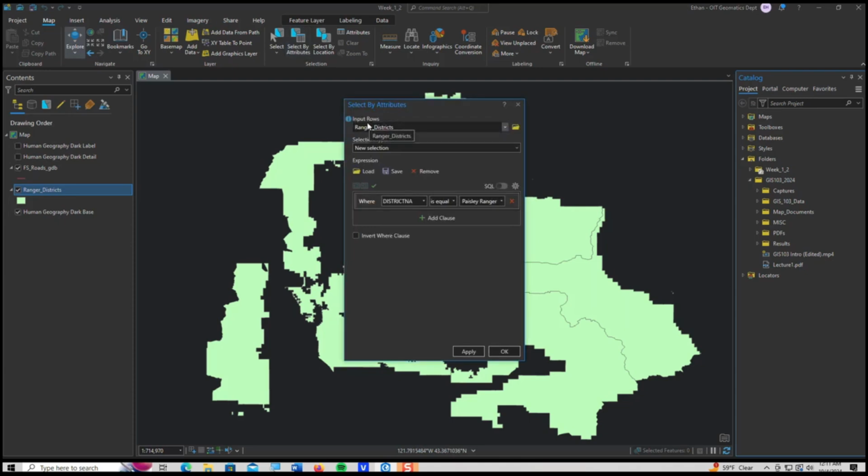This input rows here is asking what are you selecting from? And we're selecting from our Ranger Districts because we want the Paisley Ranger District. Selection type is saying what kind of selection are you doing? We're creating a new selection. You can see there are lots of different options. You can remove from selections, add to selections, and you can save your selection expression. If you really used it a lot, you could save it and just throw it in here.